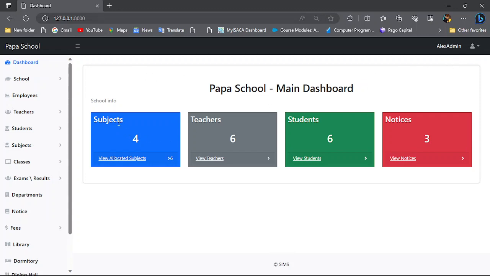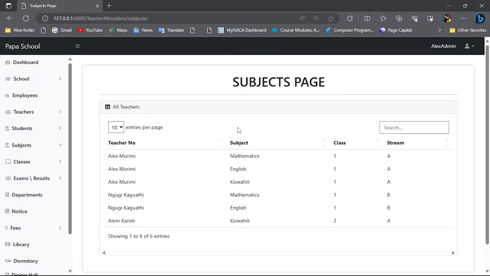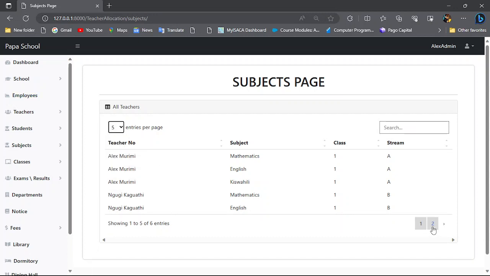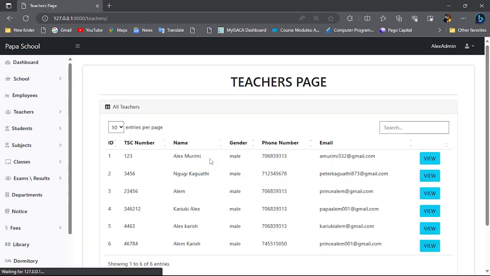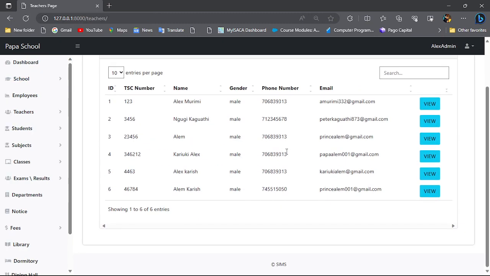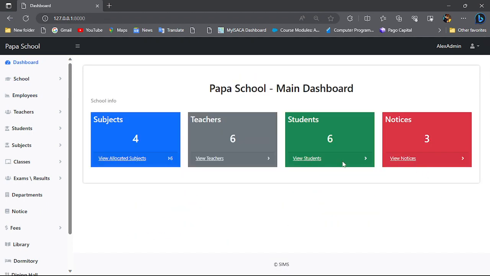As admin, I'm also able to see the subjects, the teachers, the students, and the total notices in the system. You can see that there are 6 subjects currently allocated to these classes, class one, class two. I'll change entries to 5, and we can see this other page. I can also see the total teachers in the system. Those are the teachers. I can also see the students and the notices as an admin.